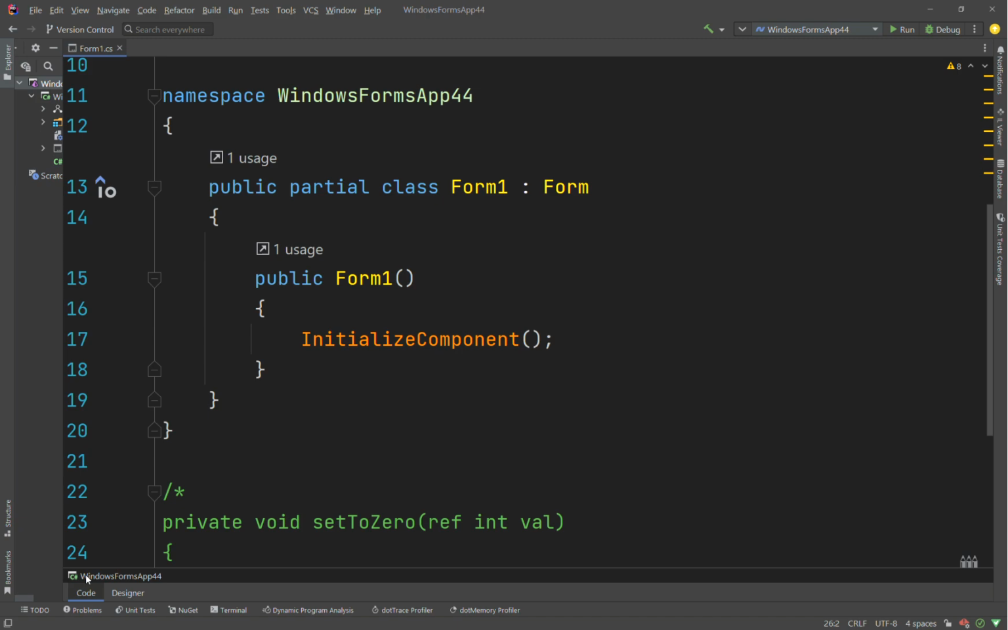Inside the parentheses, the keyword ref indicates that val is a reference variable. This method assigns 0 to the val parameter. Because val is a reference parameter, this action is performed on the variable that was passed to the method as an argument. When you call a method that has a reference parameter, you must also write the keyword ref before the argument. We can demonstrate that down here.